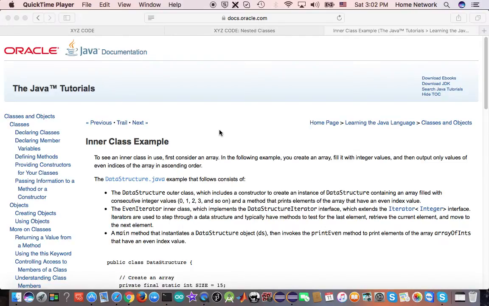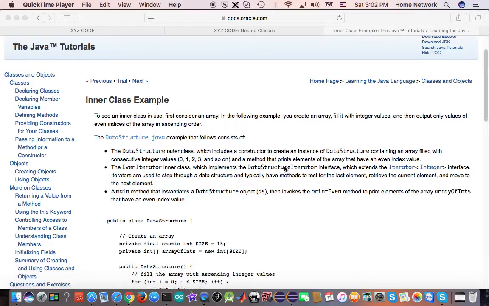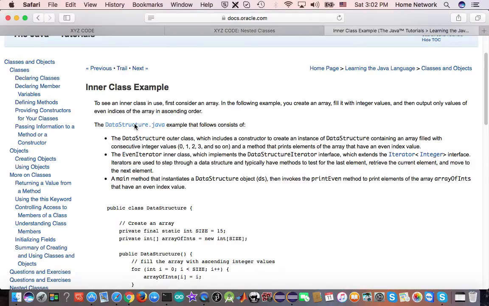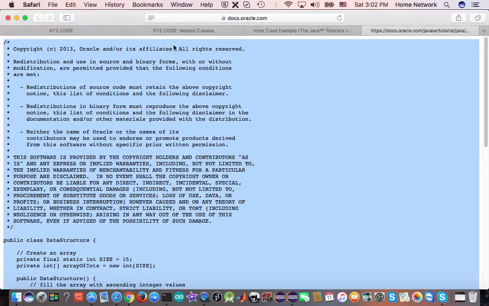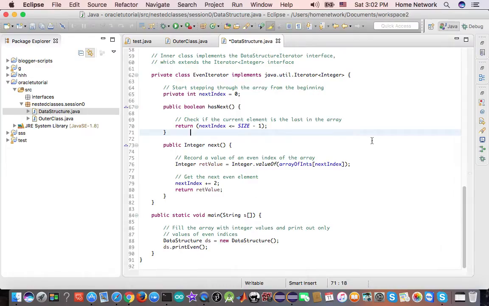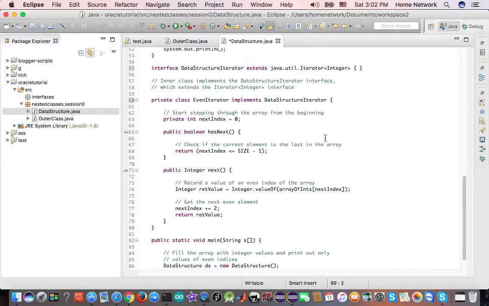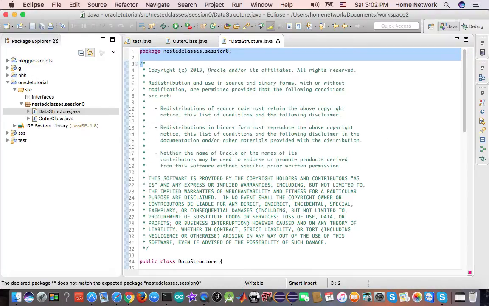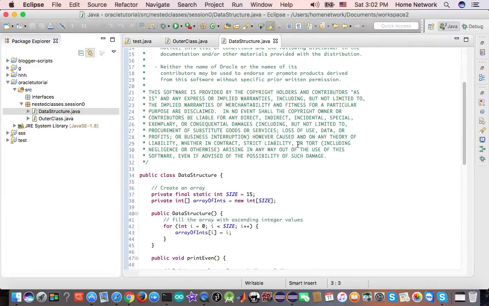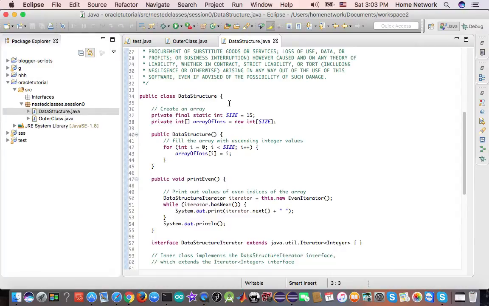Let's take a look at an inner class example. Here's a data structure in Java. Okay, let's copy this and paste it in Eclipse. Add a package. Okay, this data structure demonstrates the usage of inner classes.